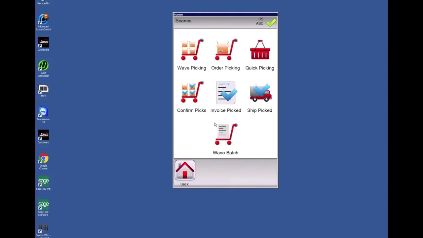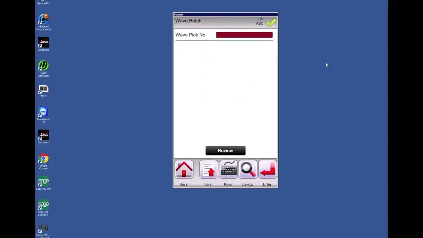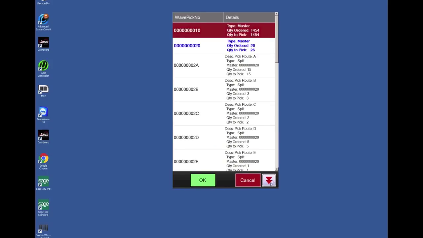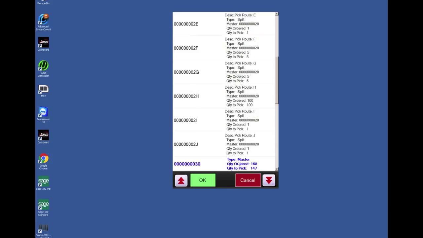So when I go into picking, I'll choose wave batch picking, and at this point I just scan the barcode off of the wave batch that was created out of Sage, or I can do a lookup, and you'll see it shows me whether it's a master pick list or if it's a split. So the split pick list, you'll see this one has actually been designated into pick route A, B, C, D, and so on, and it was all done off of one. So if you have your warehouse divided into zones, it'll actually divide that, take everything for those sales orders, and allow the users to pick just out of their zone. In my case here, I'm going to choose my master pick.